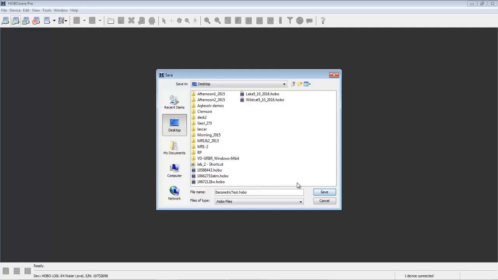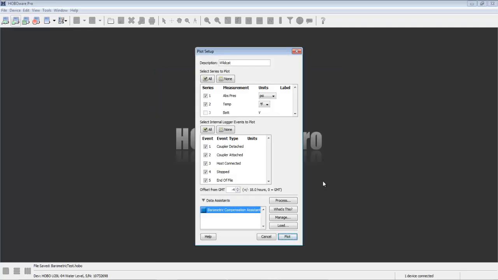So I'll say save. And then a plot setup opens. This is going to plot my data here in the Hobo software. So I'm just going to call this barometric for my description. You can plot either the pressure or the temperature or both, and you can also determine which events you want to include on the plot as a reference. I'll just accept all my defaults and I'll say plot.